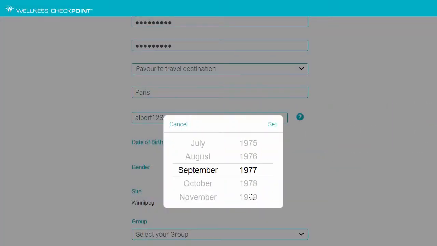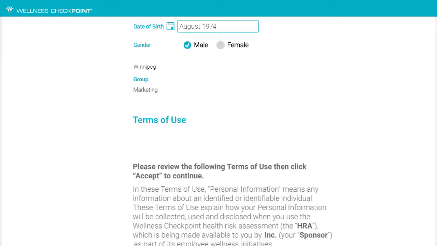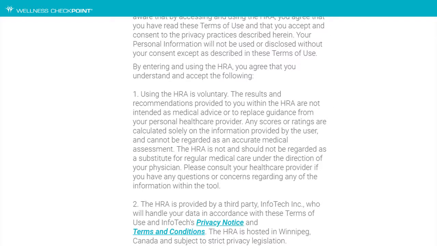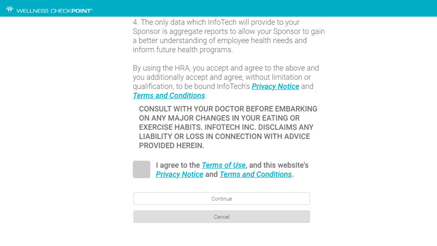Once you've completed any remaining questions, review the terms of use. Please read these carefully as they include important information about your privacy and how your information will be stored and protected.